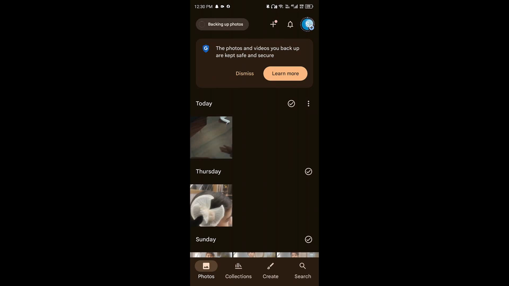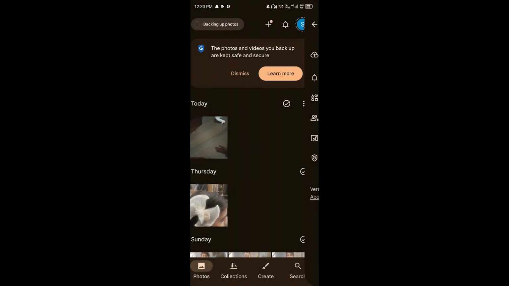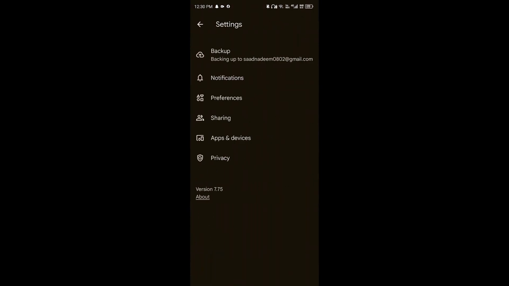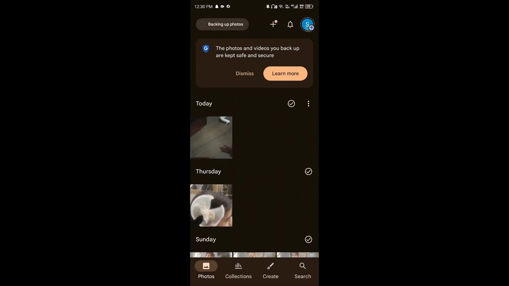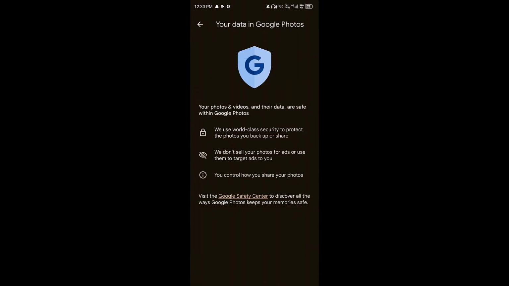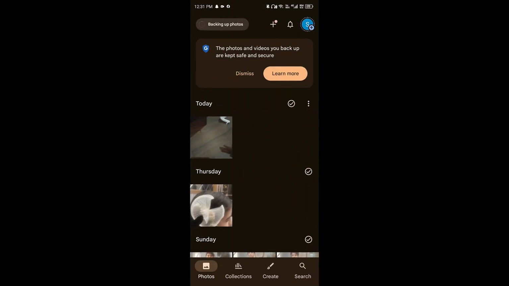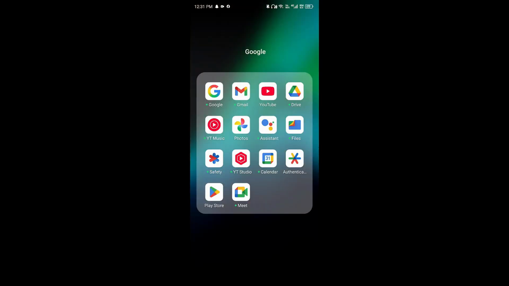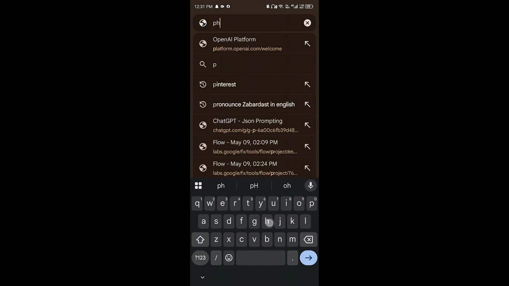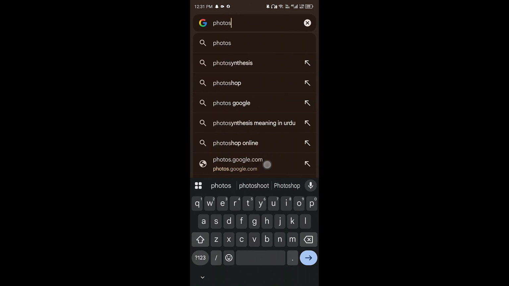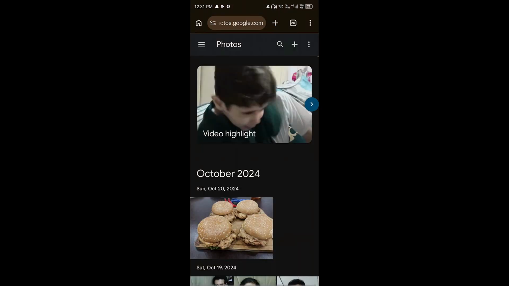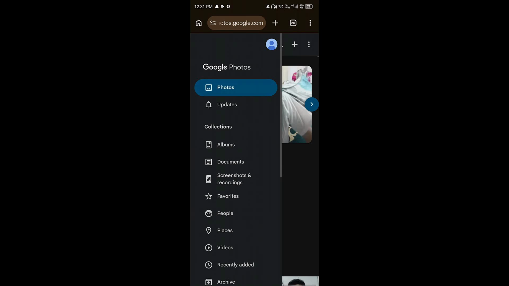But one thing you might have noticed, that even if we go to settings, we won't be able to see which photos are exactly backed up. Even if you check your data in Google Photos, we won't be able to see it. So what we do is we just go to Google and write here photos.google.com, and on the left hand side we can see this hamburger sign.